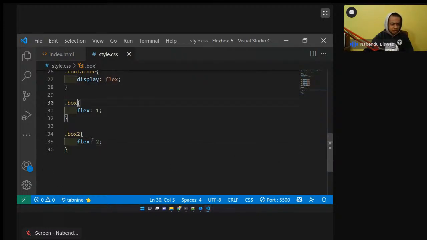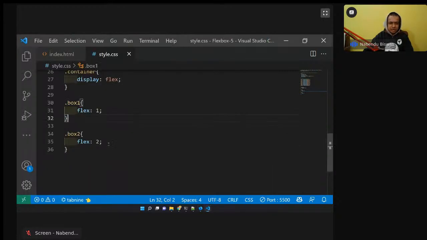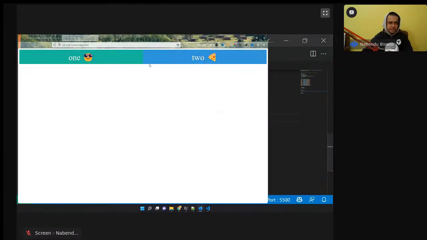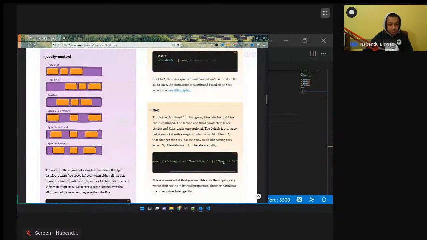Let this be box 1. It's like flex, and box 2 is like this. So if it is 2, it will take twice the space. So let me make it 1 only. So it will again take equal. So now it is actually a combination of what? It is actually a combination of flex grow, flex shrink, and flex basis as it is written.